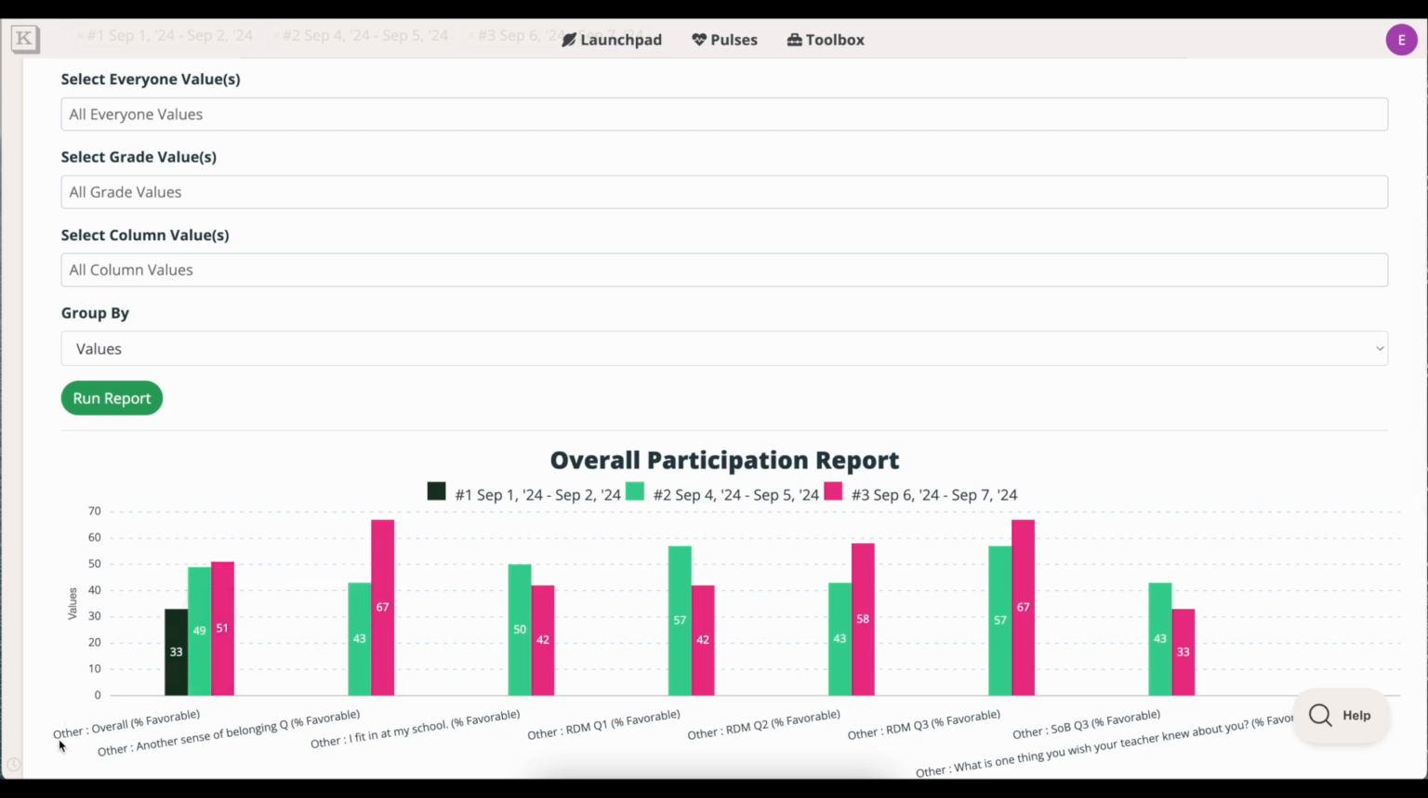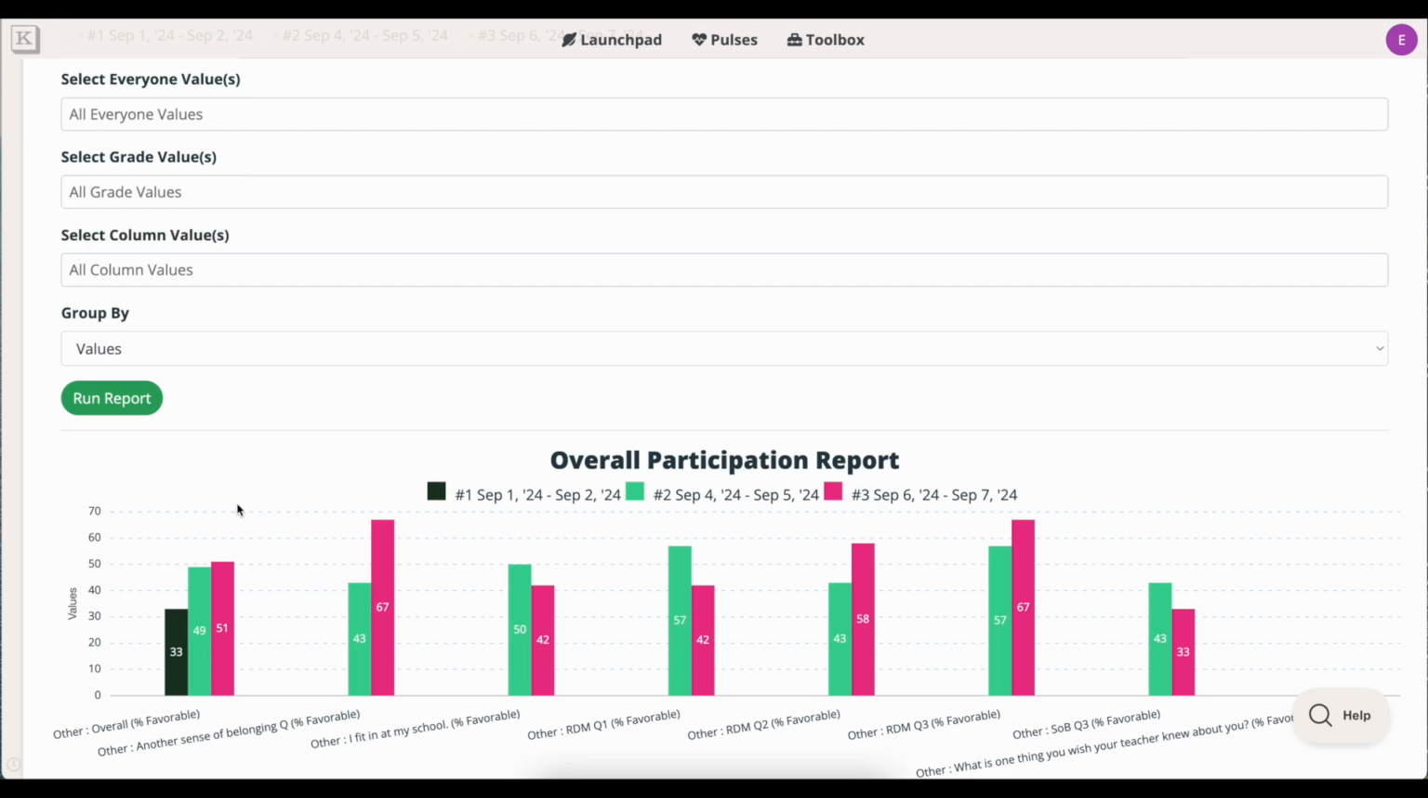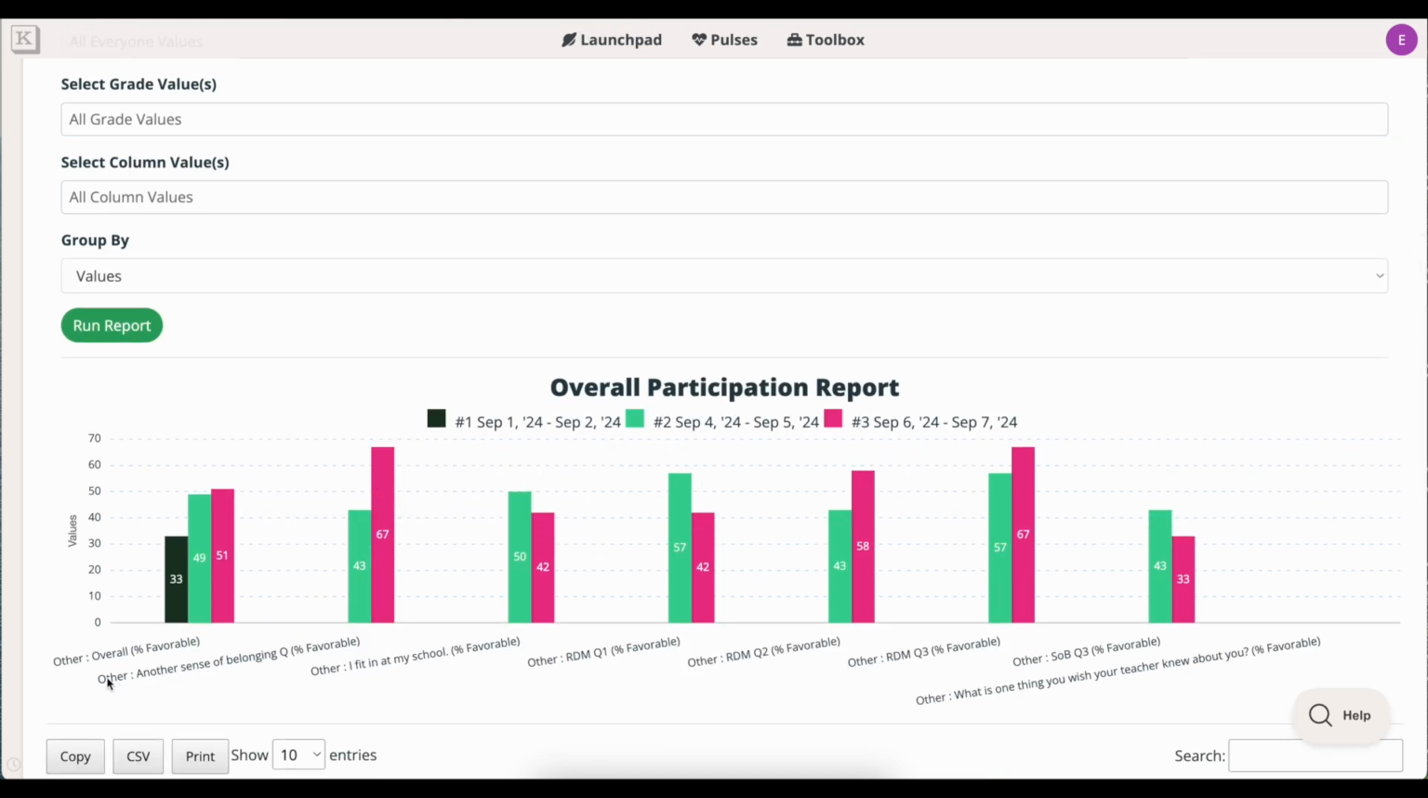The reason I only see other as a grade level and no other grades is because within this particular site, the only grade level I have is other. If I had additional grade levels, I would see those additional grade levels displayed separately below. Here I see other with the question of another sense of belonging for pulse window 2 and pulse window 3. There was no data collected for pulse window 1, which is why nothing is displayed here.